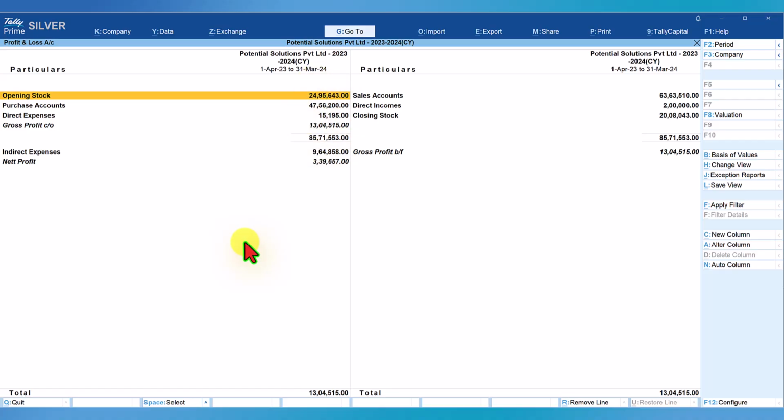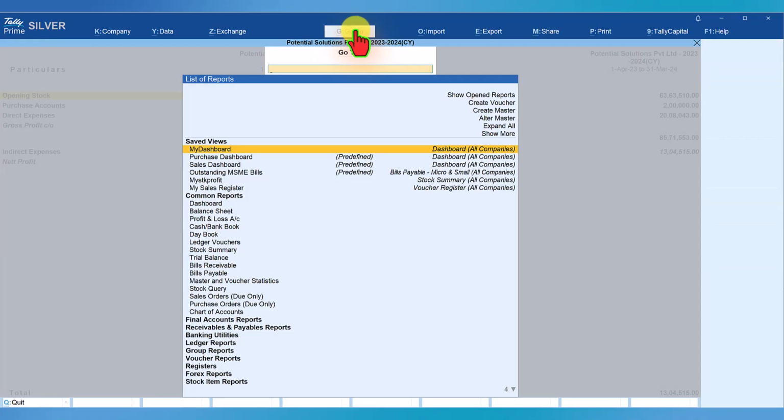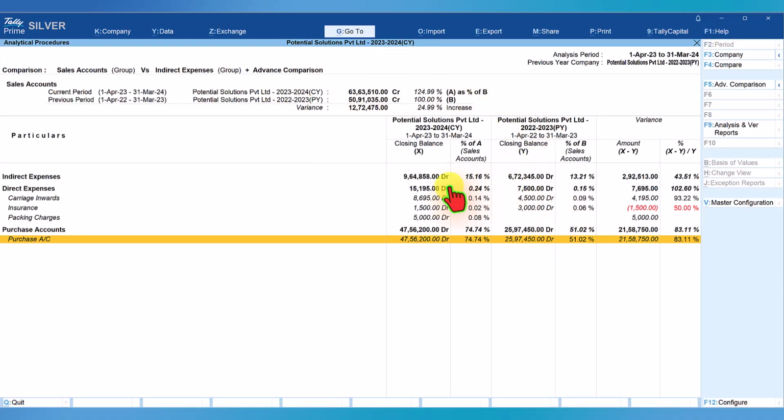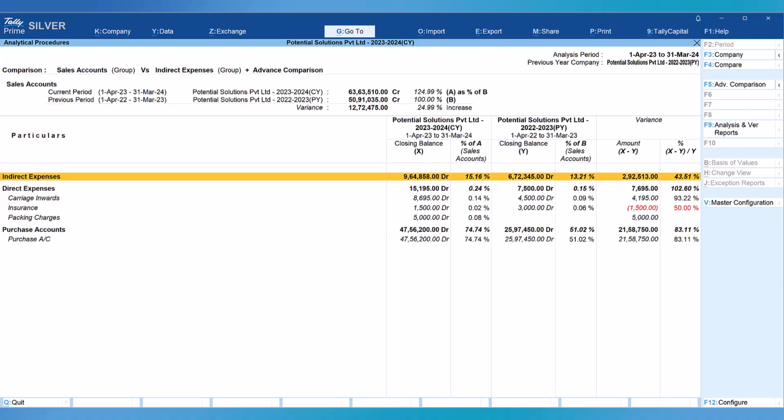Again, by pressing Alt G here, you get the default go-to reports that we had seen earlier in our reporting playlist. So you can select any of them, navigate, and quickly analyze the other reports. To come back again, all you have to do is press escape and we are back in this report. Let us explore other options which are available under F12 Configure. For that, let me quickly come here and expand this group. Again, press Shift Enter.